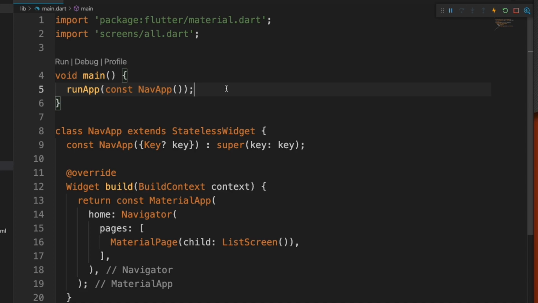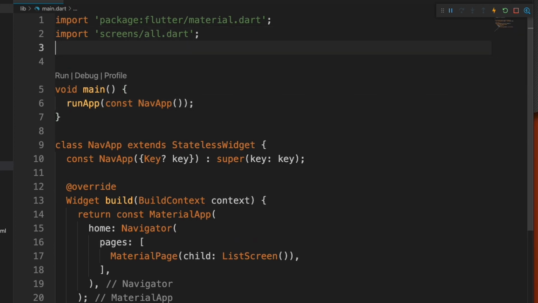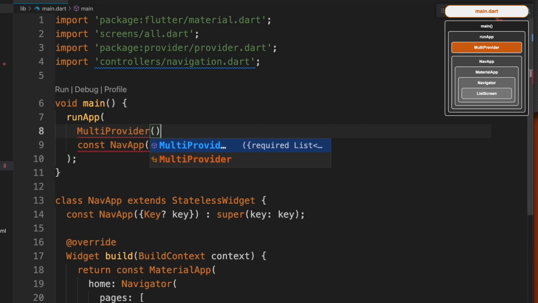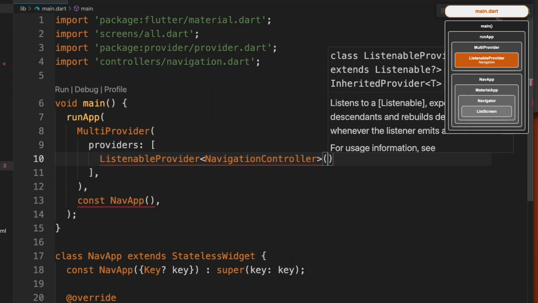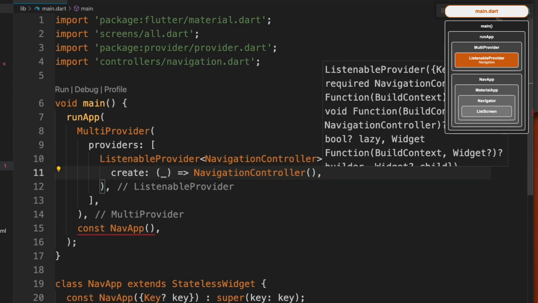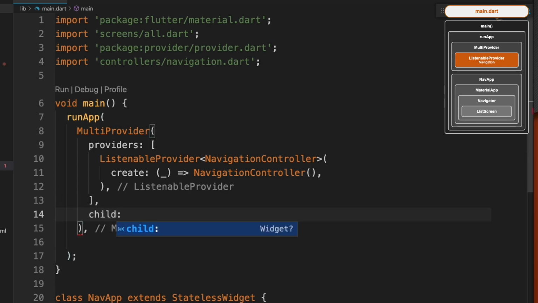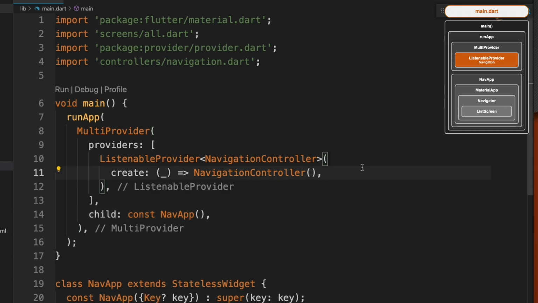So let's go ahead and set up the first one for the navigation controller. First, we need to import provider up here at the top, and then we'll also import our navigation controller. Now inside Run App, we'll set up our multi-provider. Move this inside here like this, and that should be good to go now.